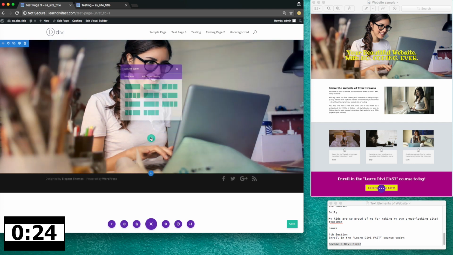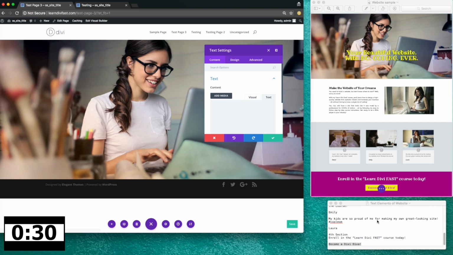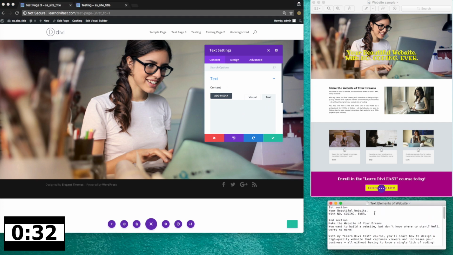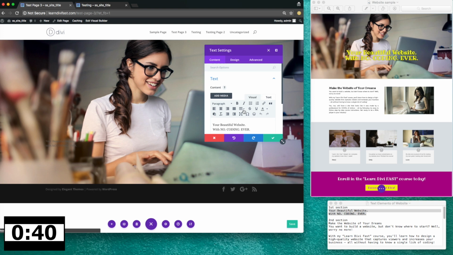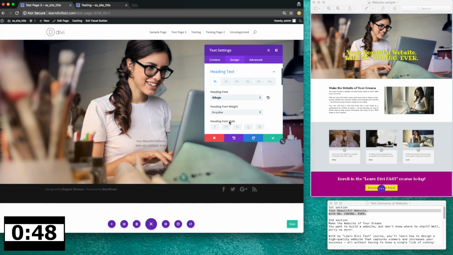Okay, we're going to open up our row. We need one row. We need some wording, so we're going to do text like that. Text module here. We're going to go down here to get our wording that we want to use. Beautiful website with no coding ever. Copy. We're going to paste it into here. Go back to make sure we enter this so it's on its own row. Go to visual. See, that looks great. Highlight, center, design, heading text. We're going to do the ribeye because we love our ribeye. Don't we, ladies?